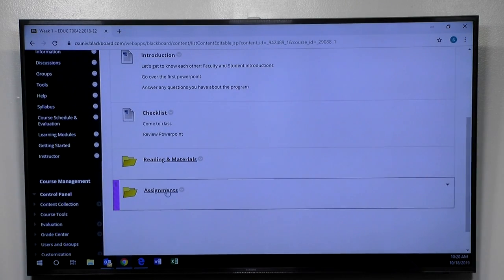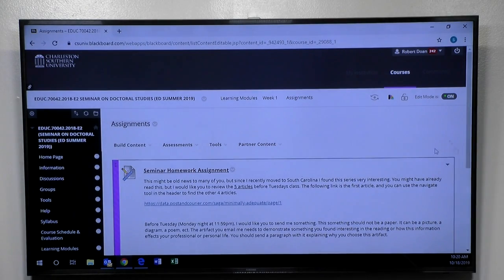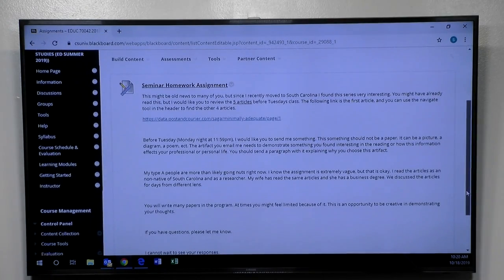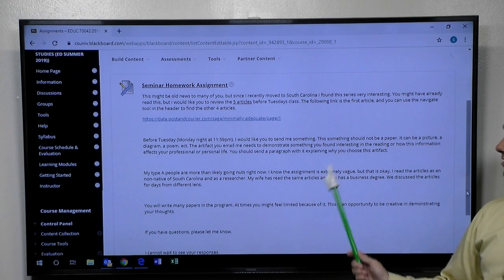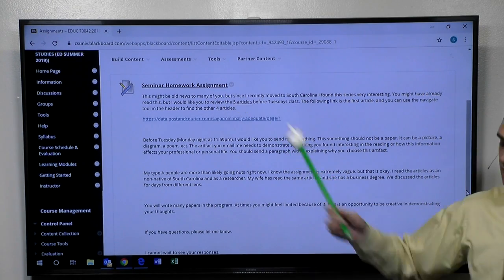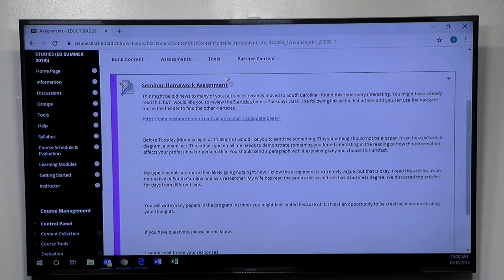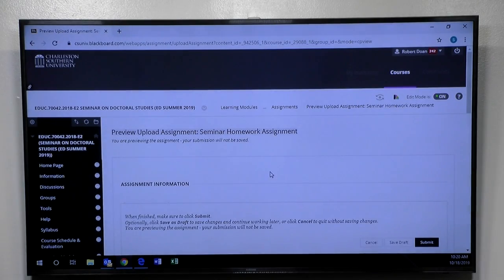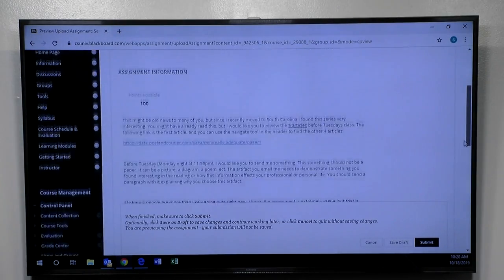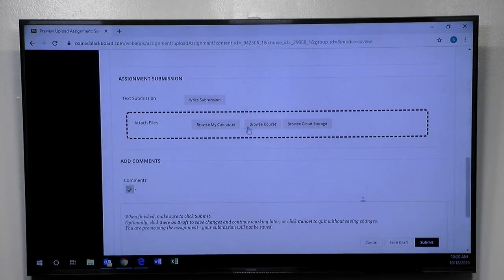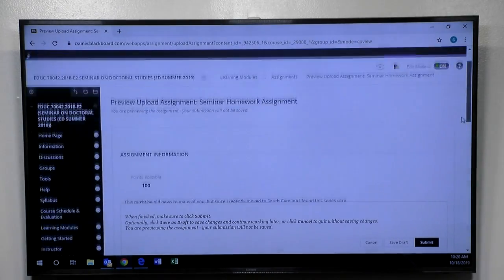And then the assignments tab. Okay, so this one, you have a homework assignment in your seminar class. Okay, if you actually click on the assignment itself, that's where you turn in. You can browse your computer and upload your proof of finishing that assignment. Okay, and then you just submit it, and then you get credit for it.